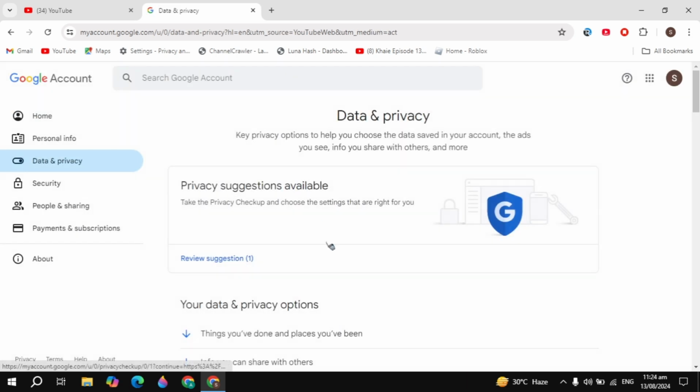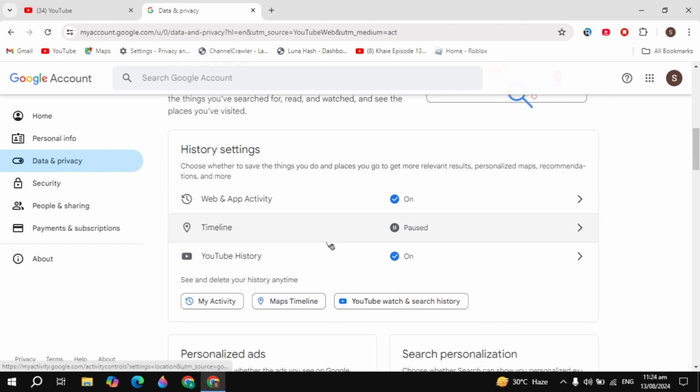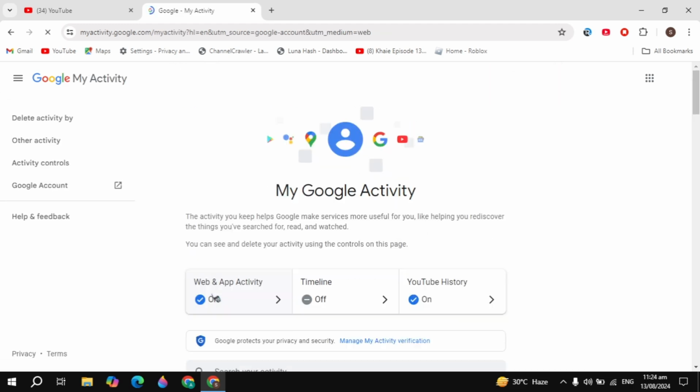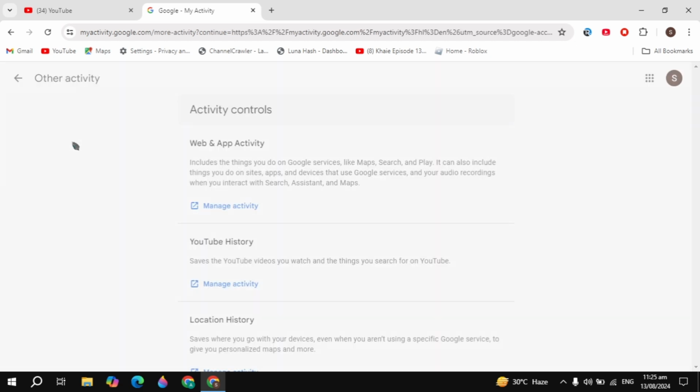So now from here you just need to scroll down and you will see the My Activity in the history settings. So you just need to click on that. Now here on the left hand side you will see the Other activity on the second option. So you can just click on that.